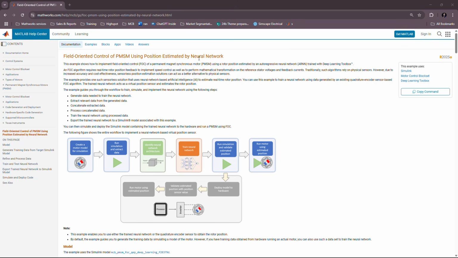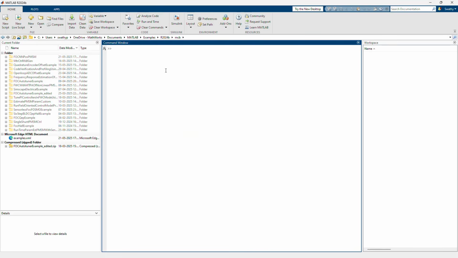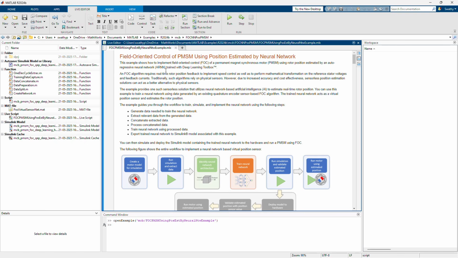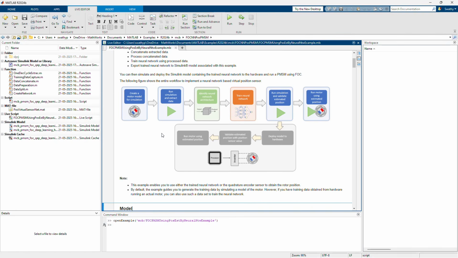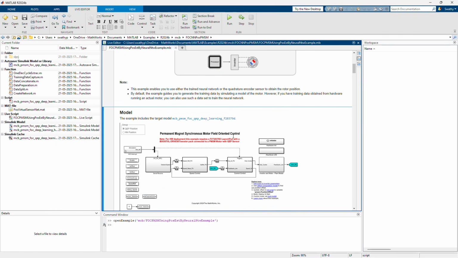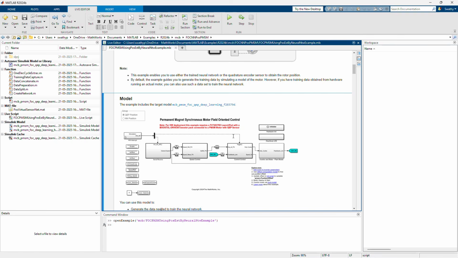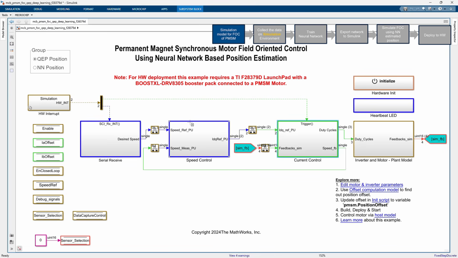So this is the example with Motor Control Blockset which we were talking about. Let's open this up in Simulink. So you can see that this example basically opens up a live script which gives you details about the entire example. And all the files related to this example are available over here for you to go through. The example basically guides you through the workflow to train, simulate and implement a neural network so as to create a virtual sensor for estimating rotor position. So it includes a model which we will be using for generating the data to train the neural network. And you can open up this model from here.